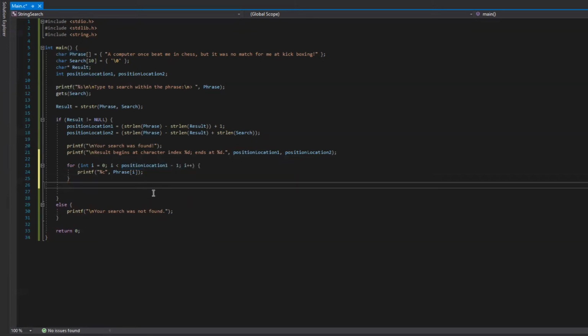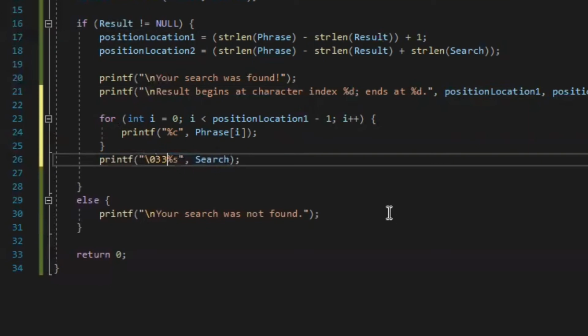Getting that to work is actually pretty easy because all we have to do is print off our search. So let's do that. There you go. So we're printing off our search. But if we leave it like this, it's just going to end up reprinting our entire phrase normally, and we won't be able to see where our search term is. So let's quickly do something to make this colored. This is just the basic escape code for colors in C.